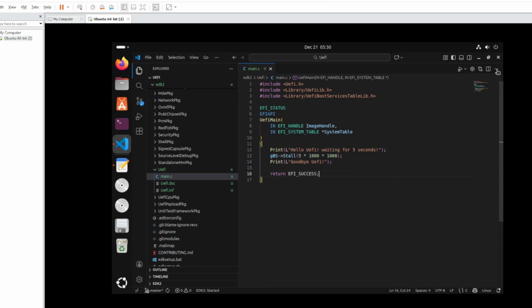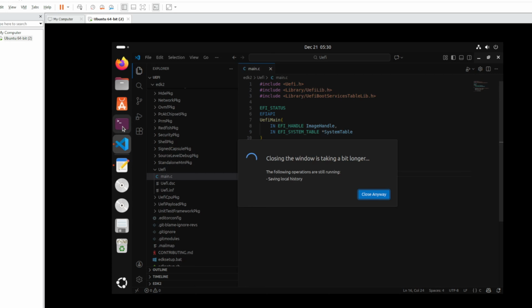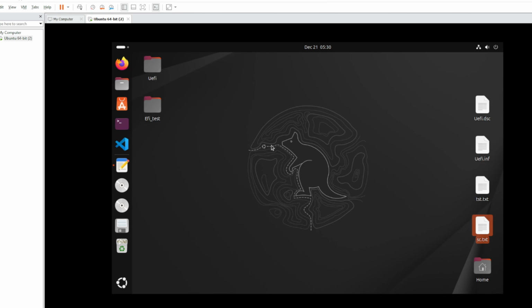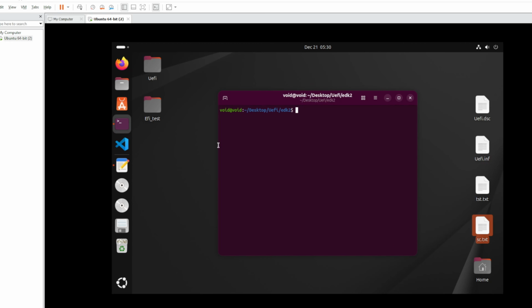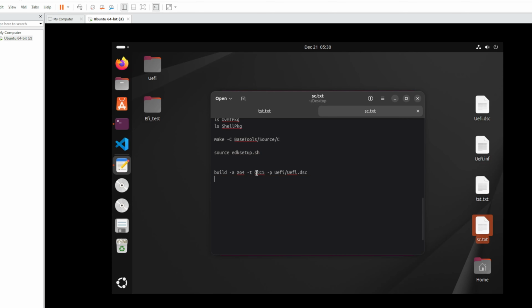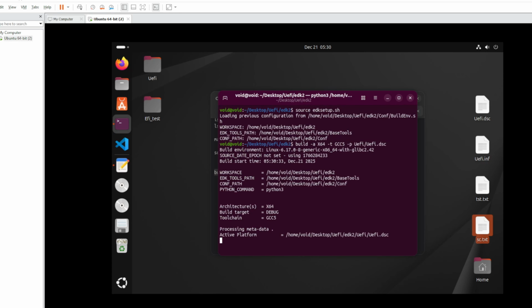Okay, it's not giving us errors anymore. So we will build it now and test it. I will just copy and paste them. I don't want to write all of them.